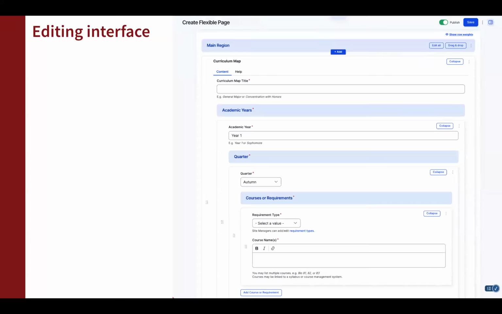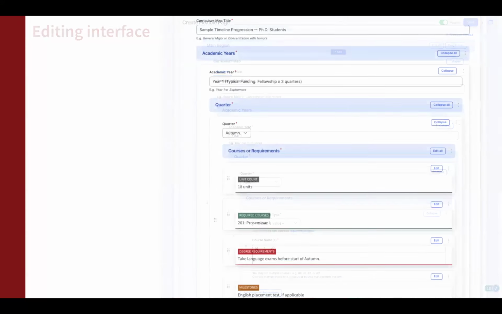The first layer underneath that is an academic year. By default, it's going to be labeled year one. The first layer under that is a quarter. By default, it's labeled autumn. Underneath of that, you're going to start filling in your courses or requirements, and then you select a tag for your requirement type, and then you enter in the content that goes into that box, and then you add as many of those as you need to build your page.